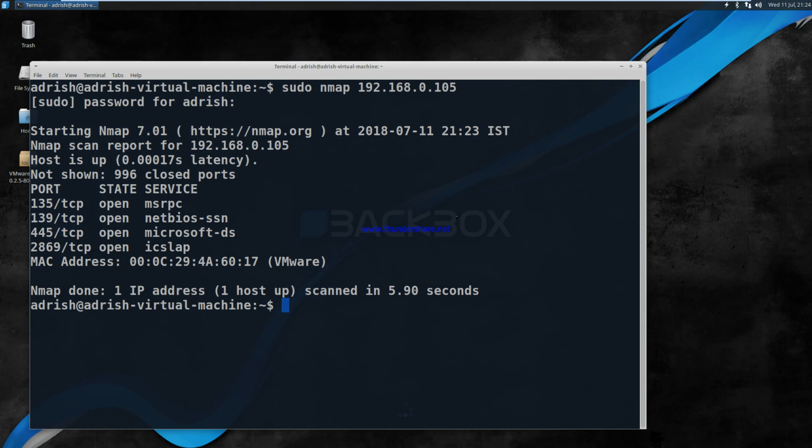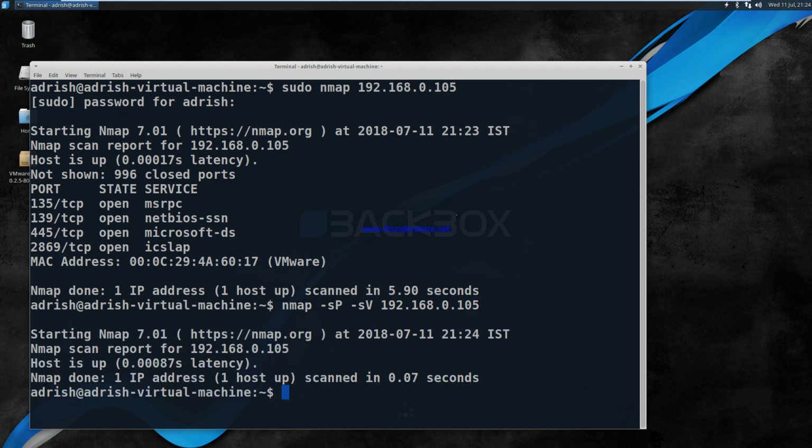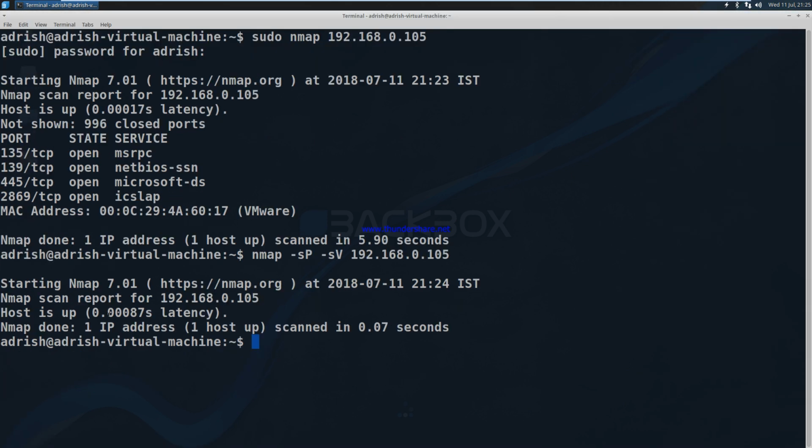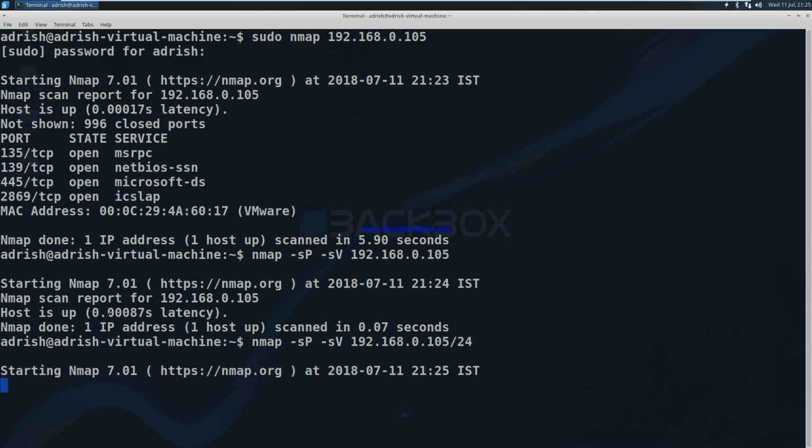Now I'm going to show you how to see the number of devices connected. We're going to write nmap -sP, which is the ping sweep, and -sV, and the target IP address, which is 192.168.0.105, and hit enter. If you don't write the CIDR notation, it's going to initiate a scan on your own machine and show the report for your machine. So I'm going to write the CIDR notation, which is the IP address /24, the number of hosts.